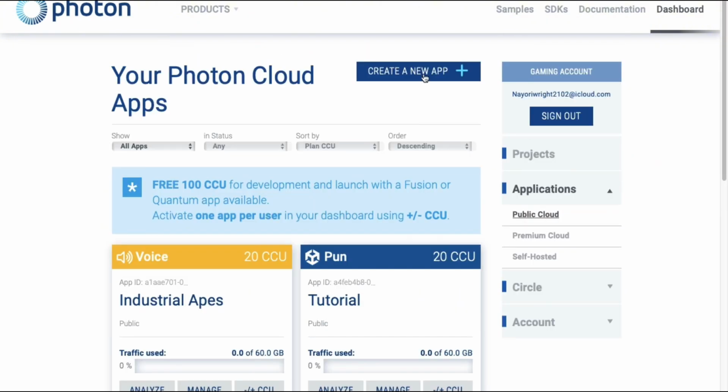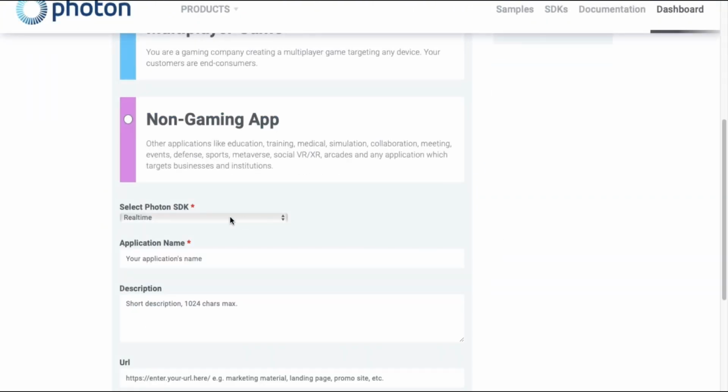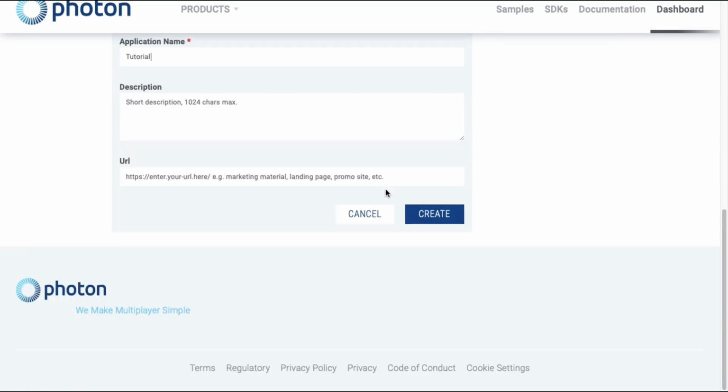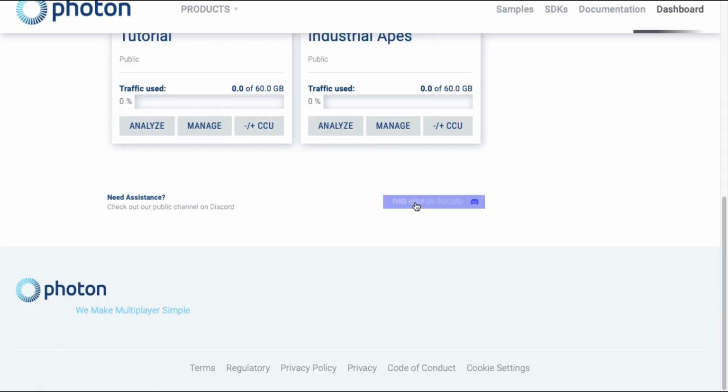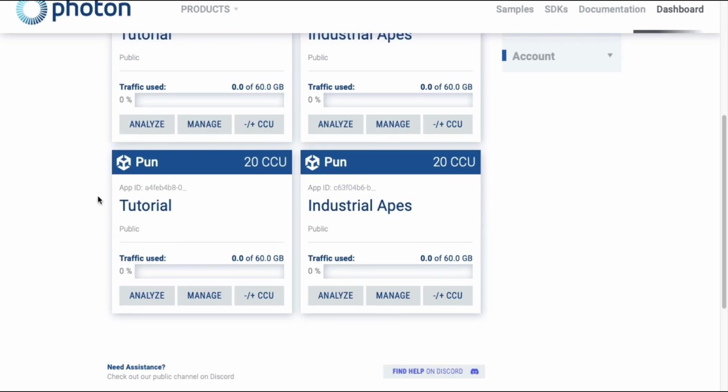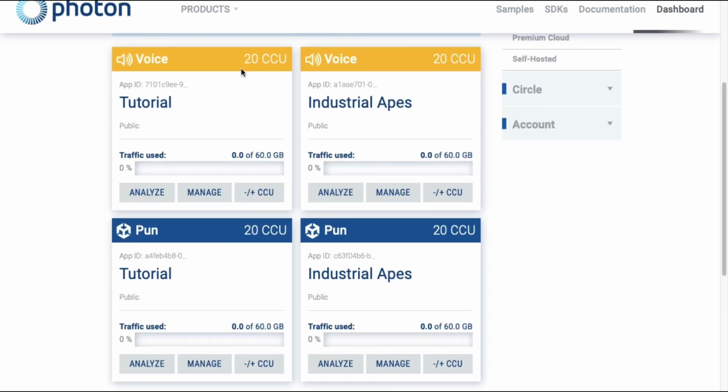And then you're also going to make another one, and this time do a voice and name it the same thing you named the other thing, same thing you named the pun. Okay, so after you do that, you're going to have two of these. You're going to have a voice and a pun, probably the same name if you made it the same name.